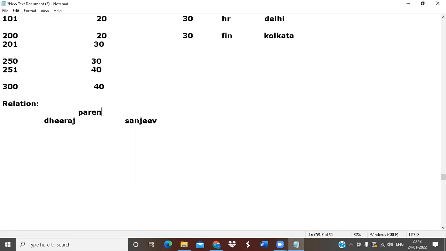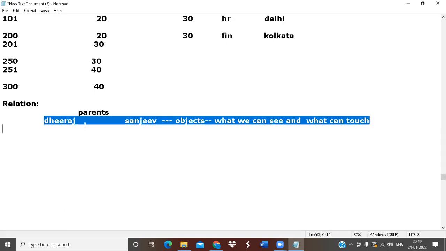What is the common point? Parents. So I can say Dheeraj and Sanjeev are both objects. Tell me, what is an object? Object means what we can see and what we can touch. I can touch and see these two persons, which is why I can call them objects. Yes or no? What we can see and touch can be called an object.